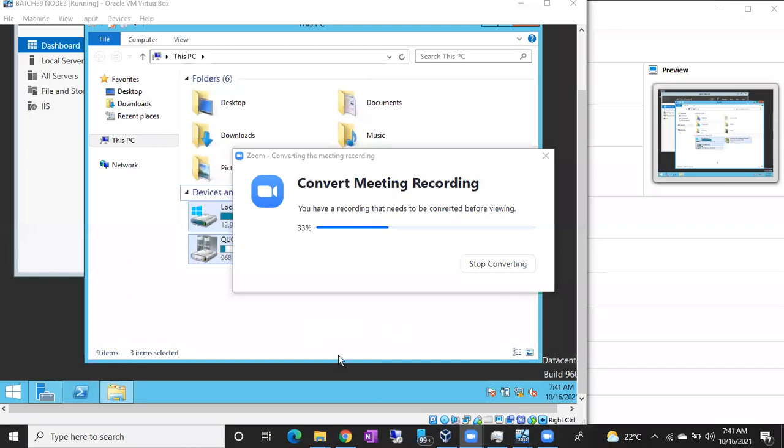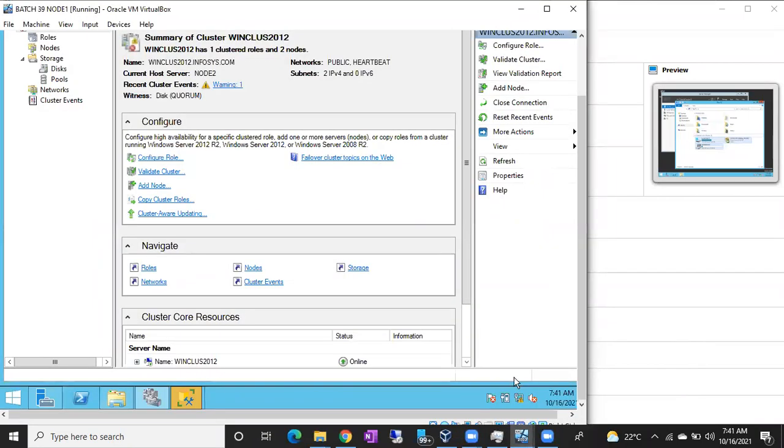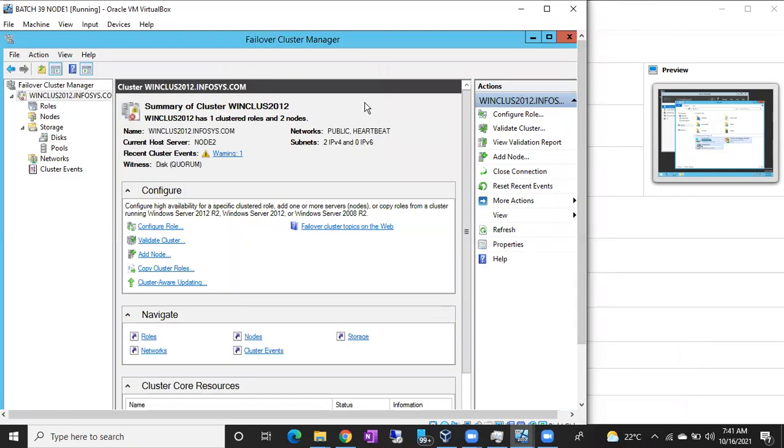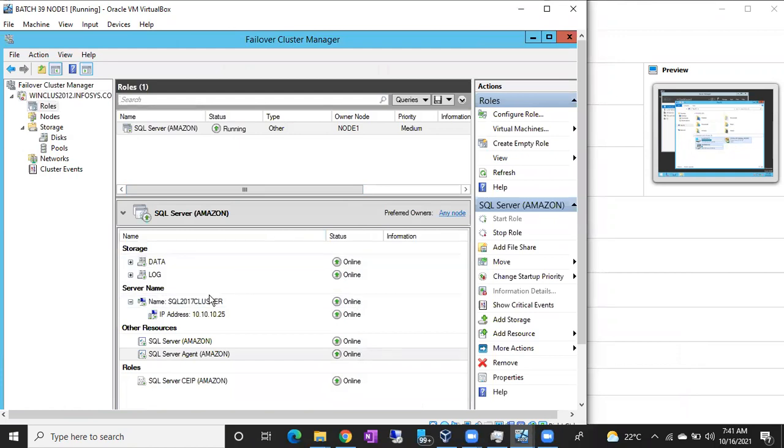I said, and let me share the screen. Right. So let me do the failover now. Okay, so you can do it from any node, guys. Failover, you can do it from any node. So in node 1, Failover Cluster Manager is already open, right? So I'm going to node 1 and observe these resources clearly.